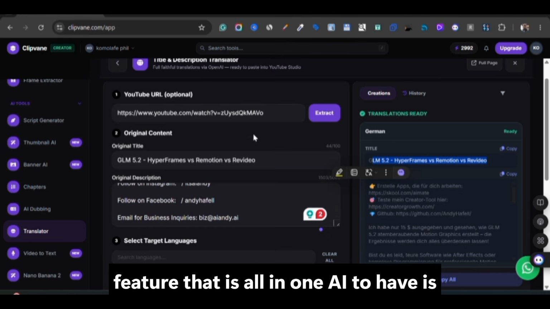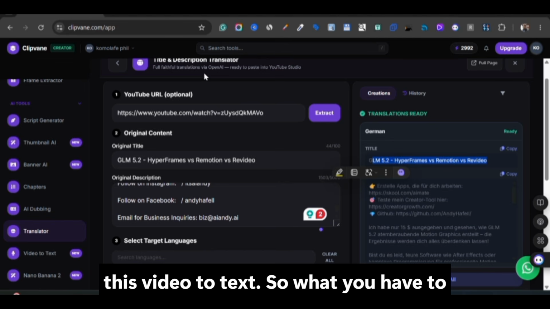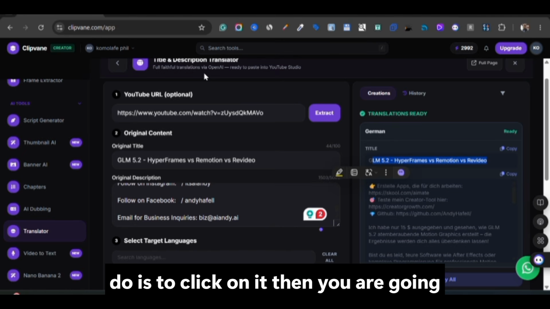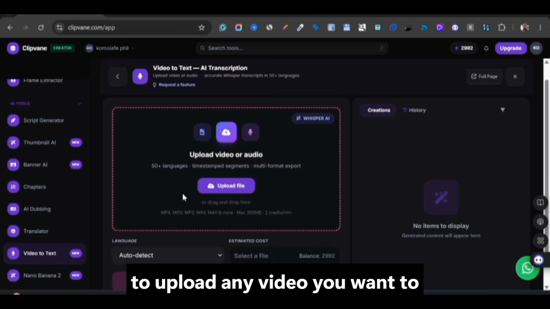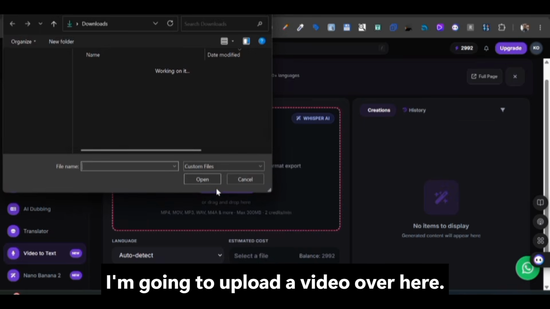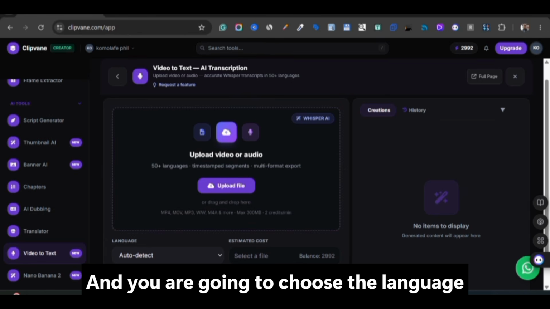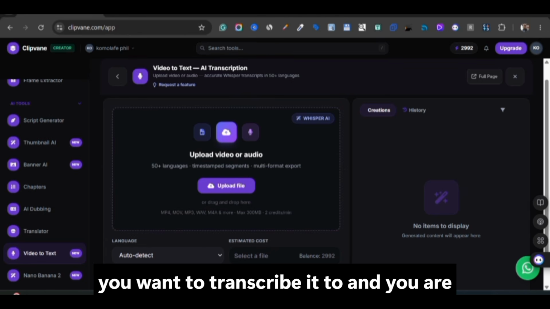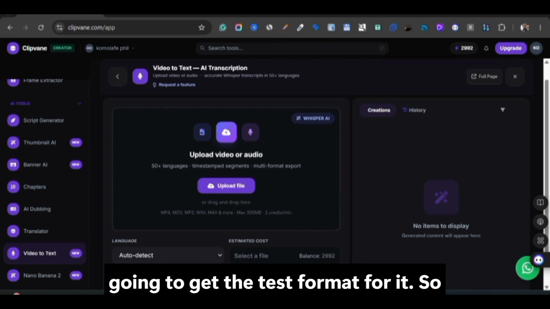So another feature that this all-in-one AI has is this video to text. All you have to do is click on it, then you upload any video you want to transcribe to get the text version. I'm going to upload a video over here, and you choose the language you want to transcribe it to, and you get the text format for it.